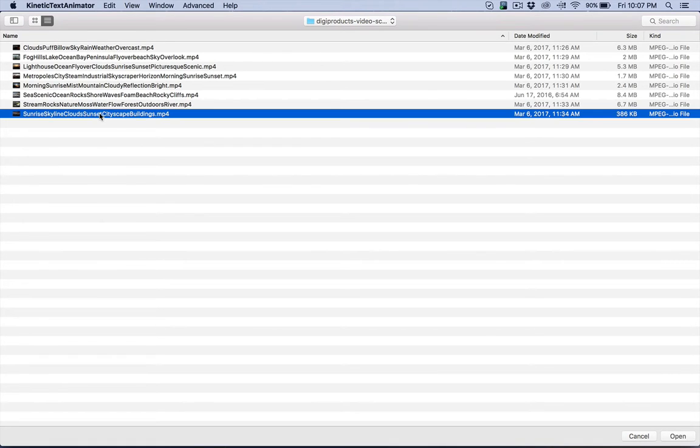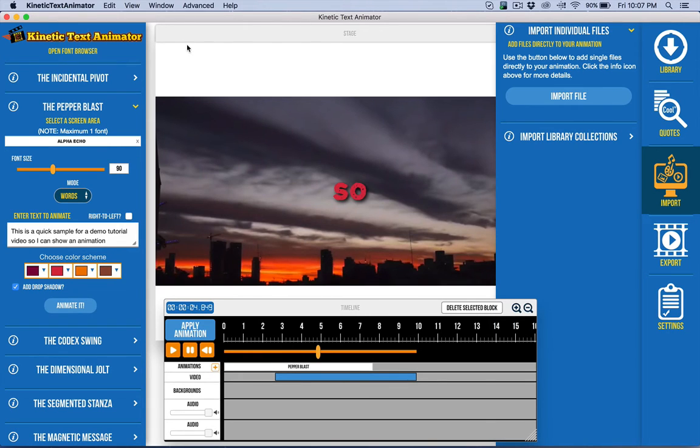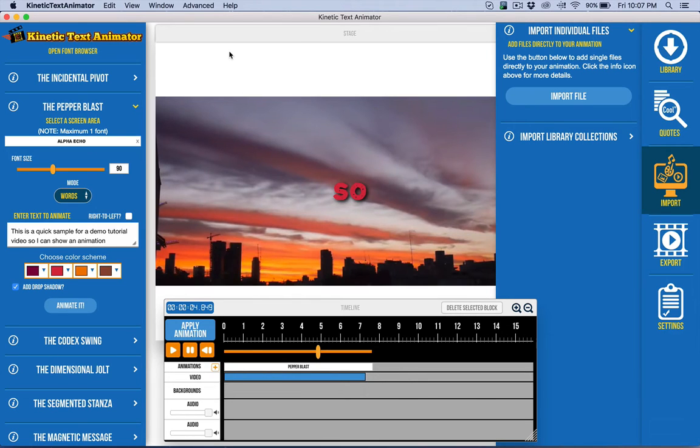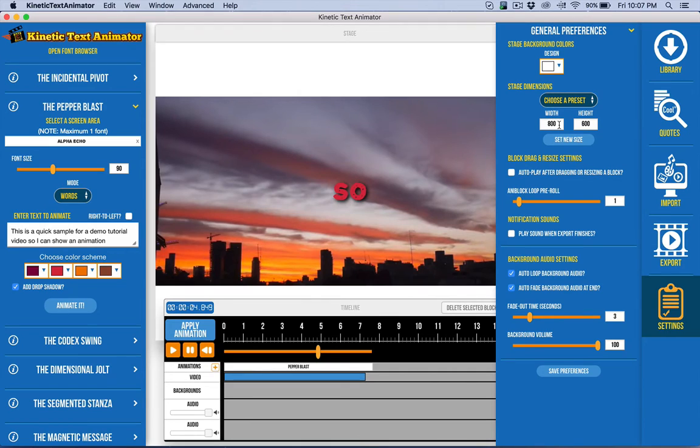Let's go ahead and just select one of these, and we'll run into an issue right here. What we're going to see is that it's not fitting the stage, and that is one thing that, at least in the first version of Kinetic Text Animator, if you've got the setting set to something like 800 by 600, you need to size your videos before you import them. You can do that in free programs like Shotcut, which is at shotcut.org, for example. If you have stock footage, then go ahead and size it to the right size.